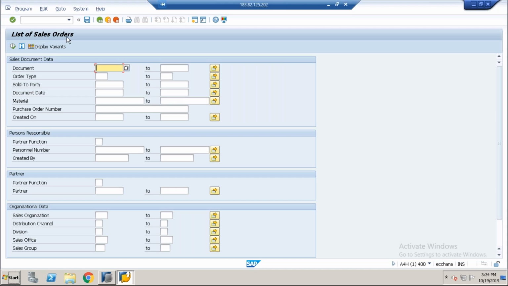For this report, what fields are important? What fields are given as an input? Document, order type. Based on this only, searching is happening internally. So if I say here the sales organization is 1000, the system is searching based on 1000. So 1000 should be indexed. So sales organization should be indexed. Based on this, the index will happen. Clear, everybody?